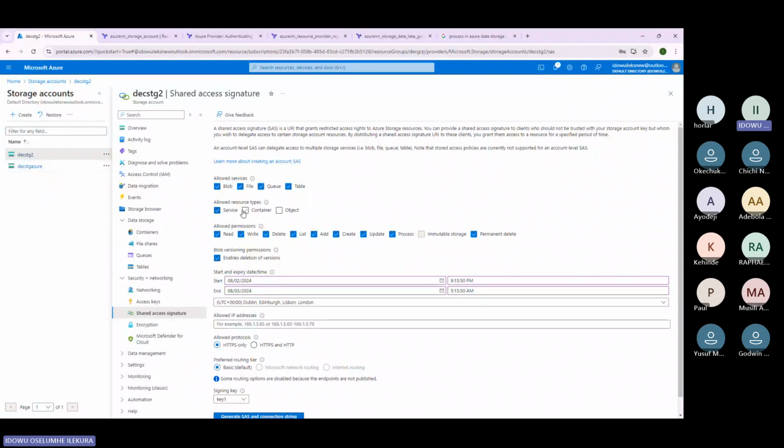So yeah, we're going to allow the service. We are going to allow container. We're also going to allow objects. The object is the files inside your container, right? Sometimes you can have access to the container, but not really have access to the object inside that container. So this is about permission. Normally, you won't give all the permissions, but for us, just for demonstration, we are going to give different permissions and allow all of them.